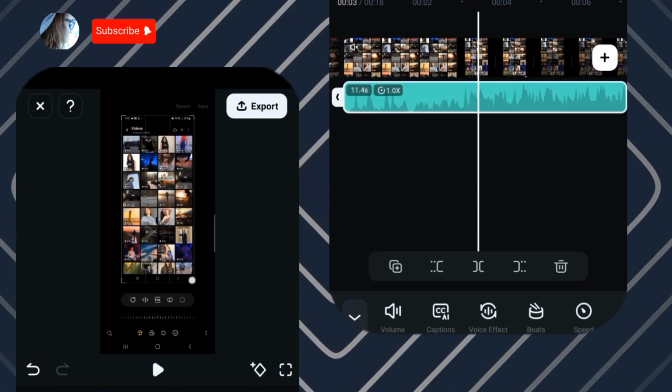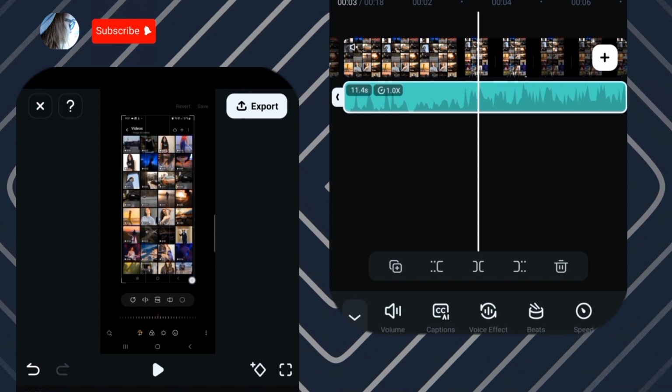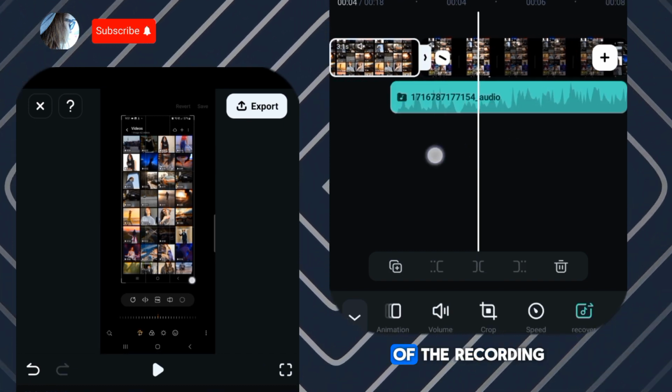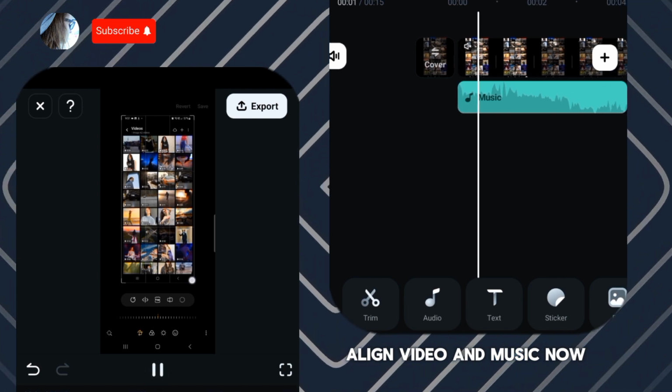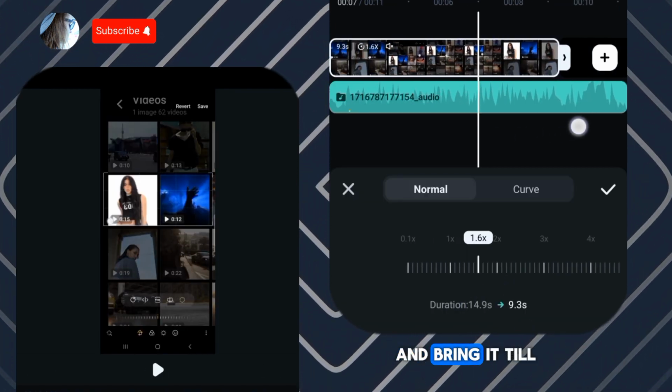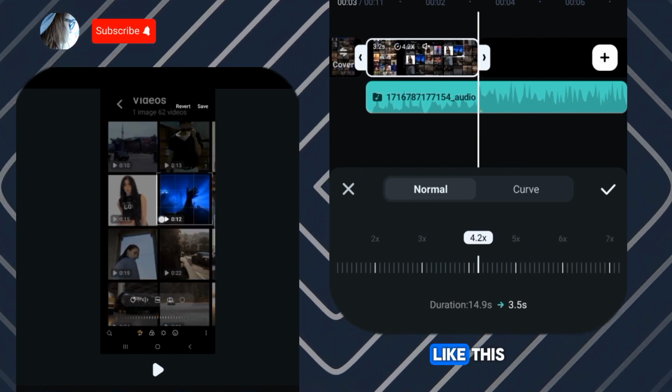Now come to Filmora application. Add one beat at the note changes. Delete the excess part of the recording. Align video and music. Now change the speed of the video and bring it till the beat you added earlier in the music. Just like this.